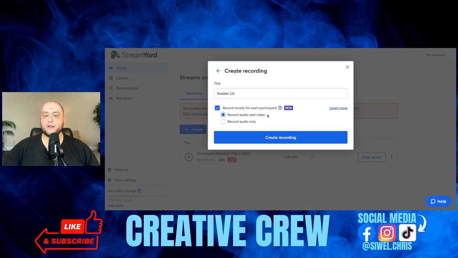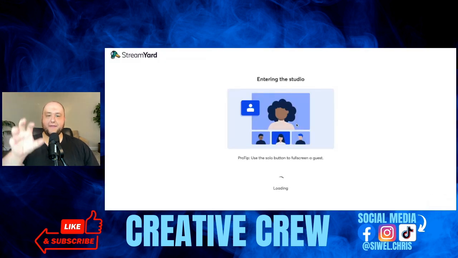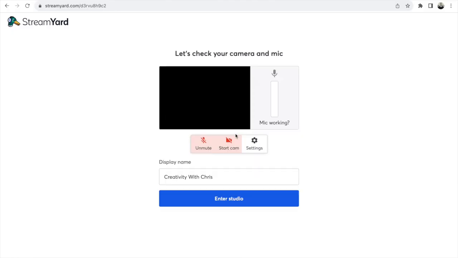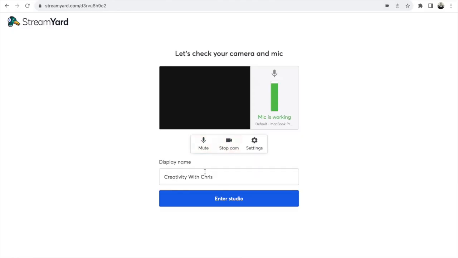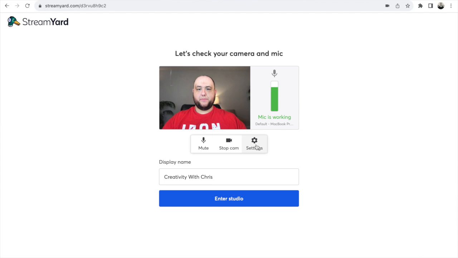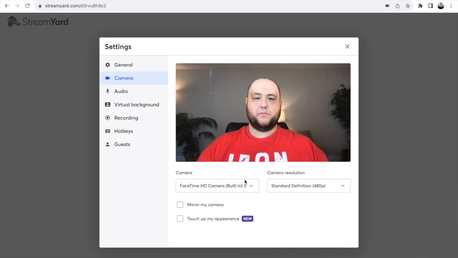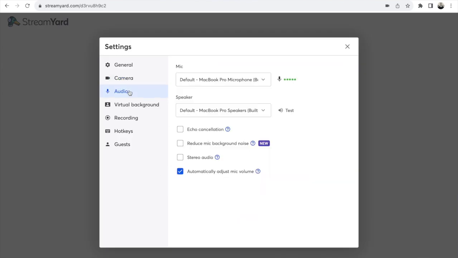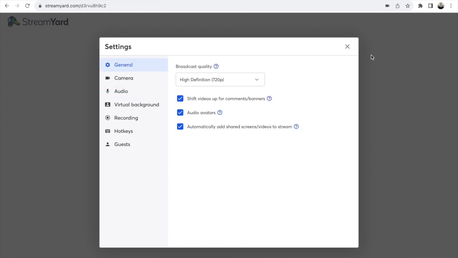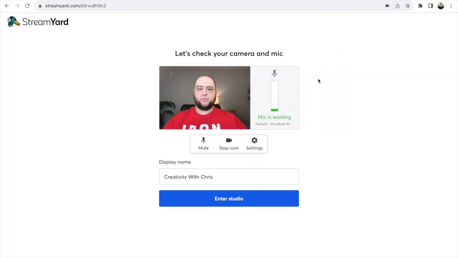You can record audio and video, or you can just record the audio. For reaction videos, you want to record audio and video, create recording. That's still the same, and then it's going to bring you into the studio. Now, before you actually click enter the studio, you have the option to write your display name if you want to. You can go ahead and check your settings here as well, as far as the audio is concerned or the camera you're using. I'm going to go ahead and enter the studio though, because I have mine set up, and then this is where we're at right now.